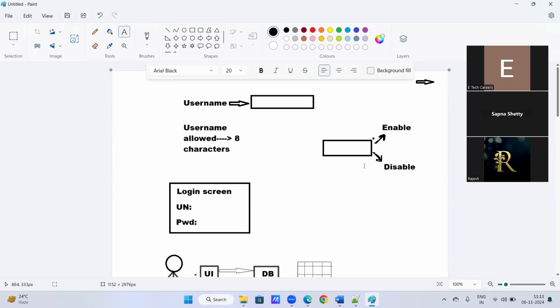Similarly, a drop down menu has multiple items. If I click on it, different options are displayed, but at a time we can select only one option, for example a list of countries. I'm just taking an example. Sometimes we have list boxes, in which case we can select multiple elements. Here we have multiple elements displayed, and we can select more than one. These are all different properties.